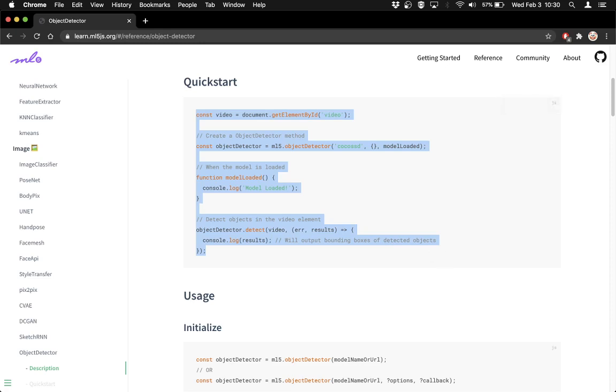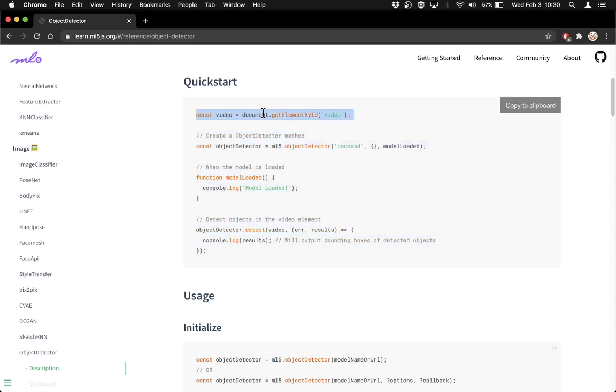Okay. So we've identified kind of a structure here, right? You need some kind of input, in this case video. You need to create an object detector object and tell it which model to use. You may want to do something at the moment that the model has loaded. If you want a loading screen, for example, this would be a way to do that. And then you call this detect method, and that will perform a detection step and give you these magical results that you will then presumably want to do something with.